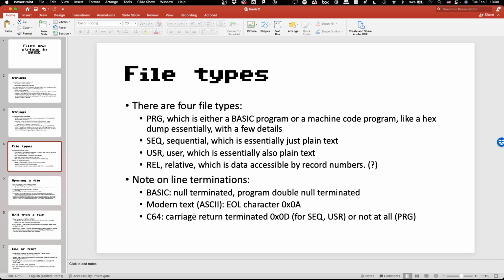Okay. So on the C64, if we had a text editor program, it would usually put a carriage return terminate rather than a line break. Or in the case of a program, of course, there is no real line termination. It just is more code.